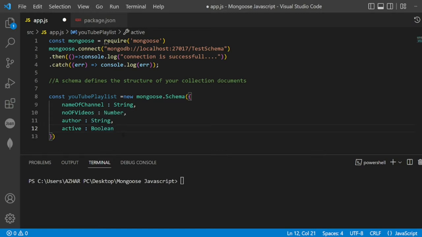Next video we'll see what is a model, and how a model will create a collection based on this schema. Let us see that in a different video.